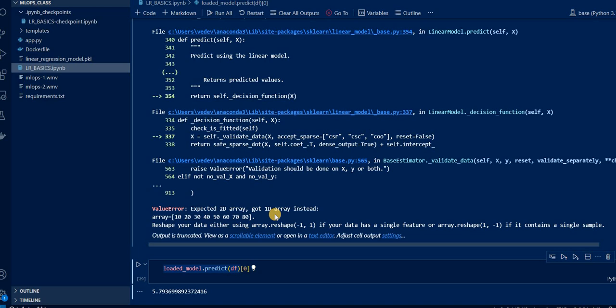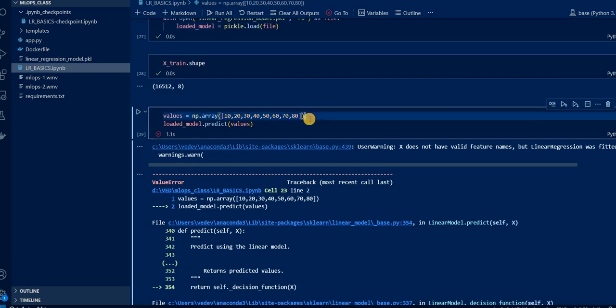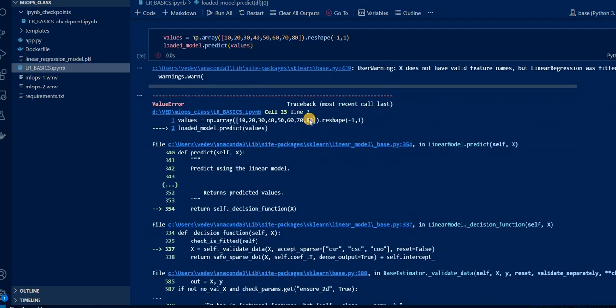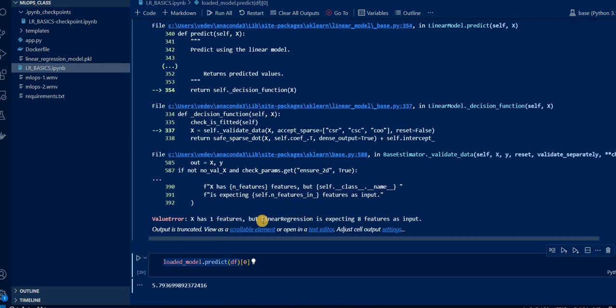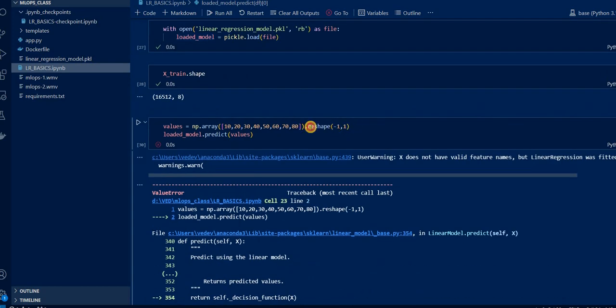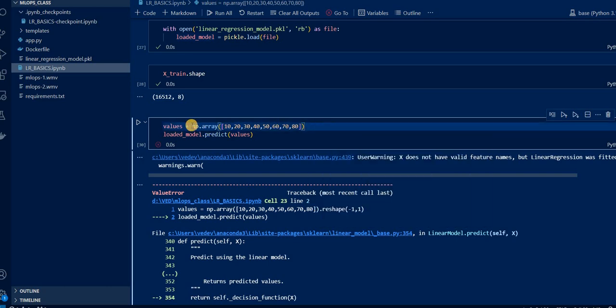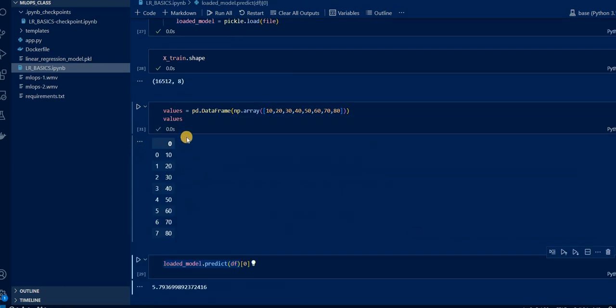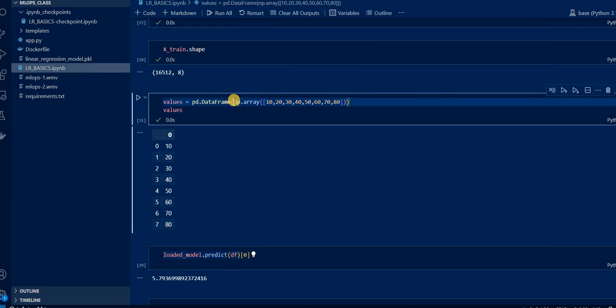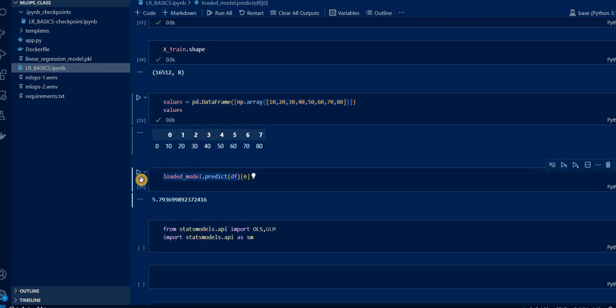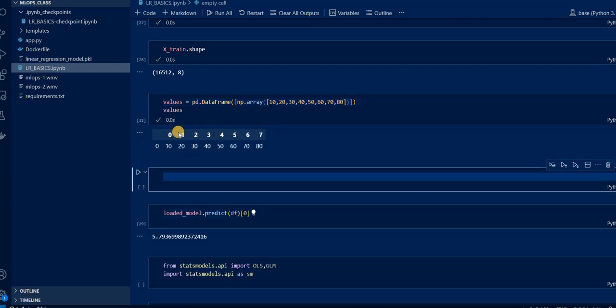It says 2D array expected, got 1D array. Let me reshape this, but I think I need to convert this into pandas probably. Let me convert this to a data frame first. The model we had trained in the format of a data frame, so the shape is the actual issue, nothing else. Let's see how it will look. It should go like this somewhere. Yeah, see, this is the way the model should take it.